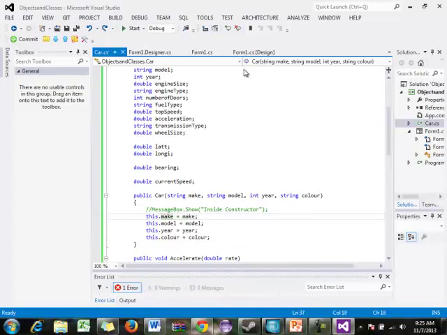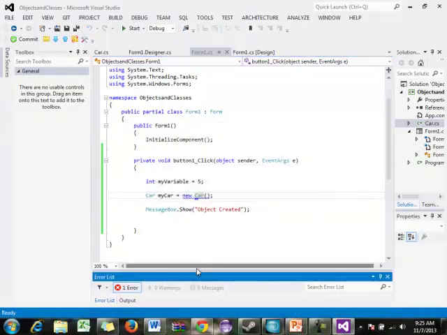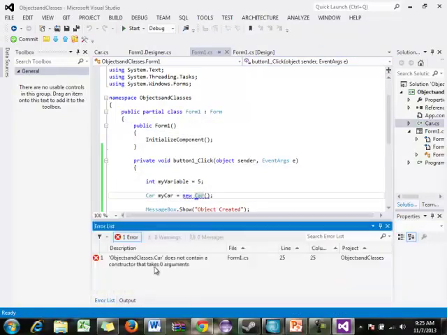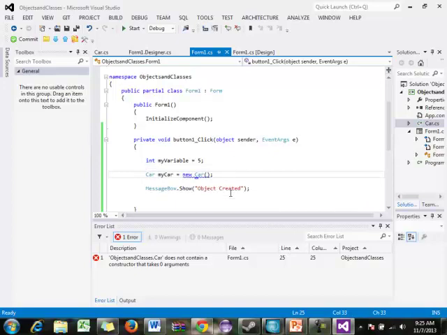Well, the reason it failed is because here my constructor's wrong now. It's looking for parameters now. We have to pass in values, so you have to put the make, model, year, color. See, if I run it, let's see what the error says. The error says, Car does not contain a constructor that takes 0 arguments. So what we have to do is give it those arguments, right?